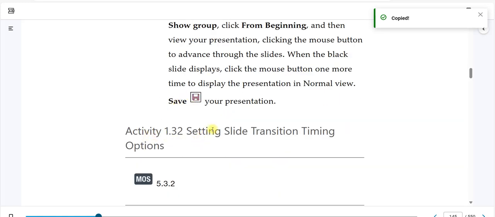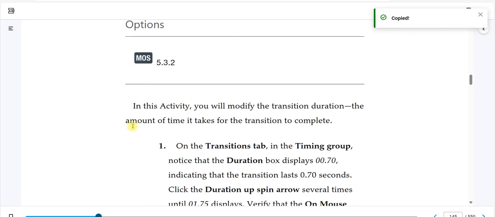Activity 1.32, setting slide transition timing options. Now, one of the things that you and I will be doing outside of the book is having a thorough understanding of transitions and of animation, specifically timing options. When does a transition happen? How long does it last? Is there anything else that's happening at the same time? There's a lot of timing options that we're not even aware of. So let's go have a look and see what they got.